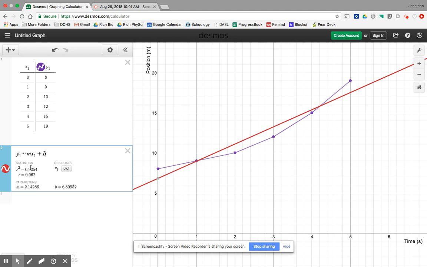But what I have here, here's my y-intercept. This is 6.8. And my slope, in this case, is 2.14, which would, on a position-time graph, tell me the velocity of the individual or of this object in motion is going at positive 2.14 meters per second.